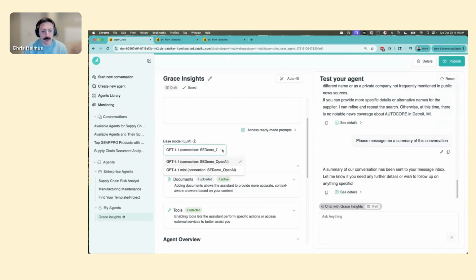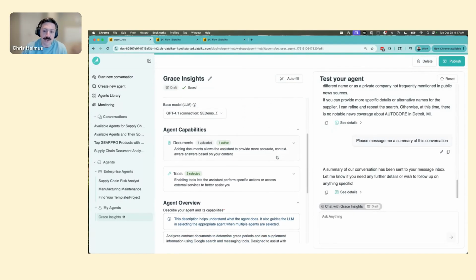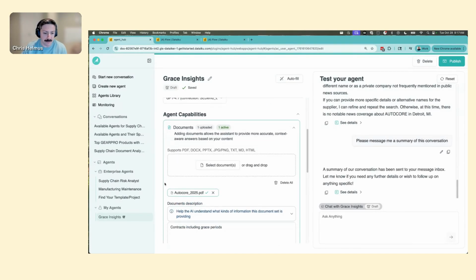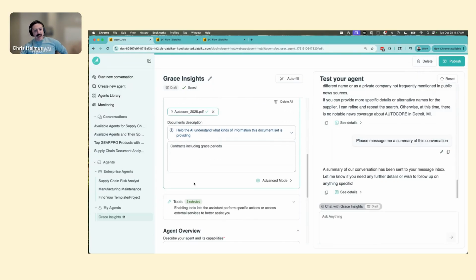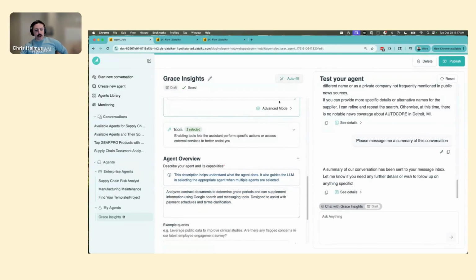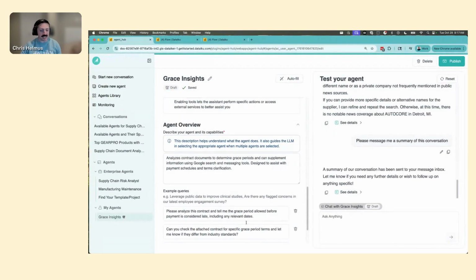I can pick models that are approved for me in my organization. So in this case, I'm using OpenAI, but it could be Bedrock. It could be Google Gemini. It could be any open source model the organization is using. Dataiku can connect and leverage it based on, again, who I am and the cost controls in place and what I can call. And you can see that I've actually uploaded, just as an example, one contract from one of our suppliers called AutoCore. And I've actually used Dataiku to autofill a lot of these descriptions and example queries to get started.